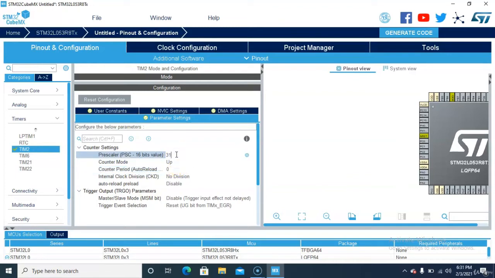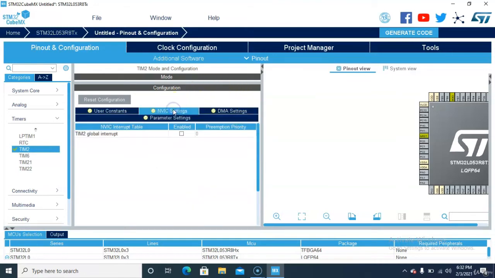For that, now select this one. It will be 32,000 and this will be 1000, so yes, this will give you 1 hertz frequency of timer. Everything you can check. If you want to use interrupt, you can select interrupt.